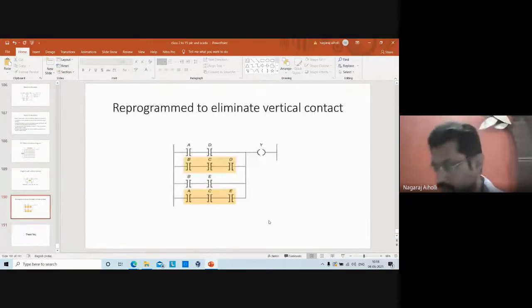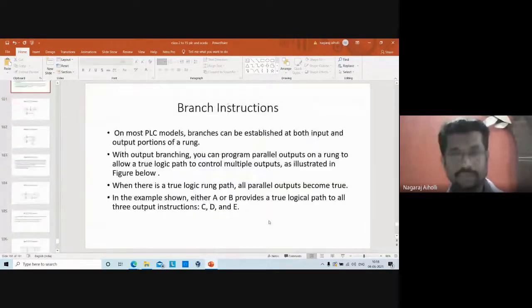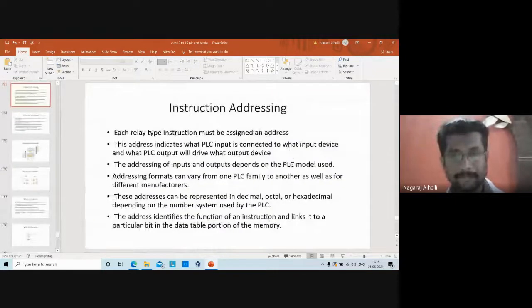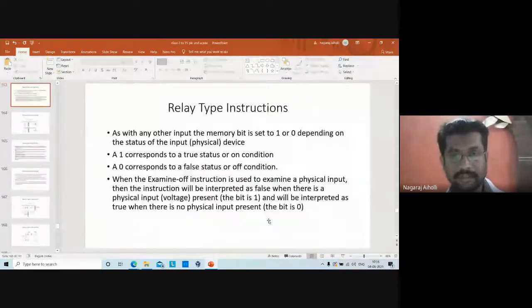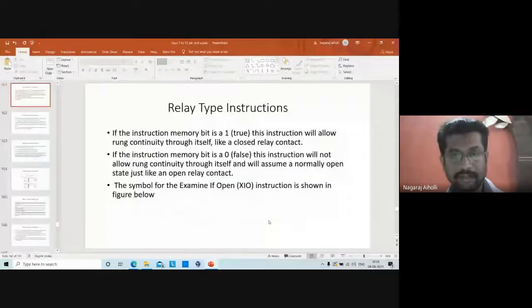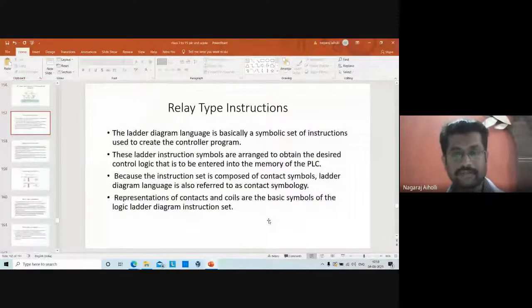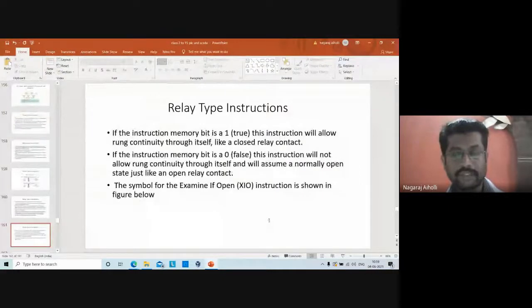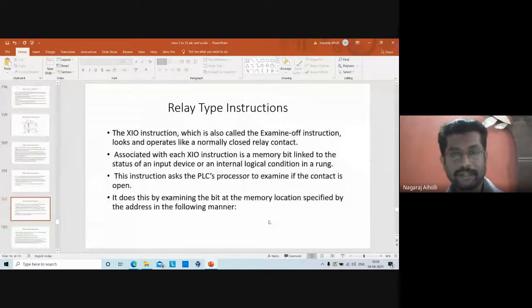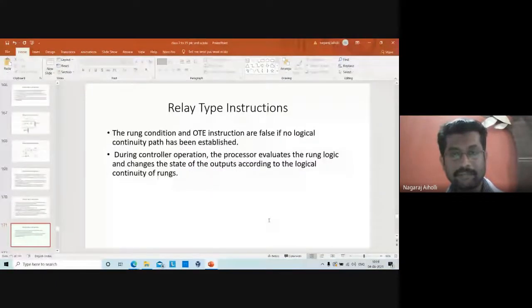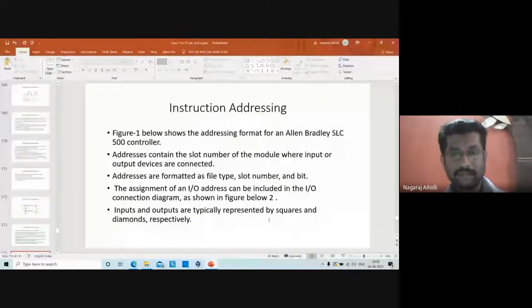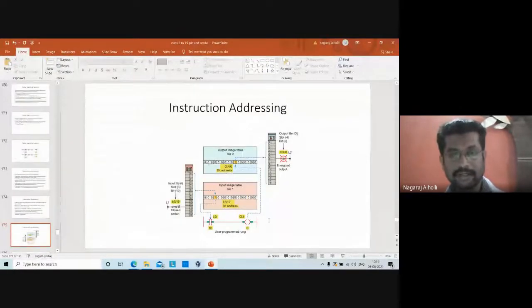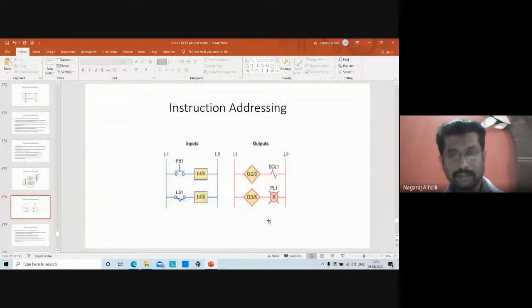Okay, students, in today's class we have gone through the topics on relay type instructions. I'll just refresh it quickly. We have seen the various relay type instructions: OT, output energize, XIC, examine if closed, XIO, examine if open. Then we took up instruction addressing. This figure we used to explain what is meant by instruction addressing. The inputs are represented by squares and the outputs as diamonds.